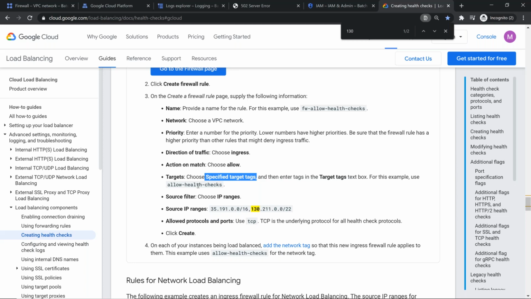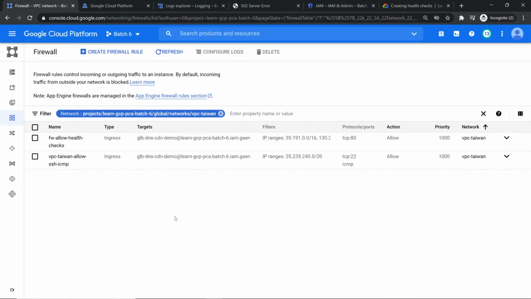Even though we don't do the demo as per today's part, it's okay. But I wanted you to think what could be the possible things you can do. We have a solution. Either apply to all instances in the network, or go with this option: create a target tag called allow health checks and do it. We can do it. But with a service account, do you think something can be done? I'm not getting any clue.